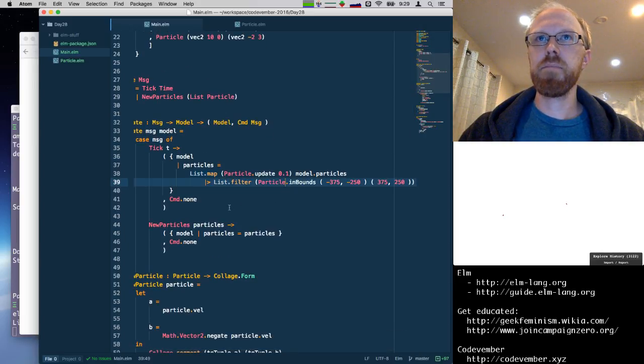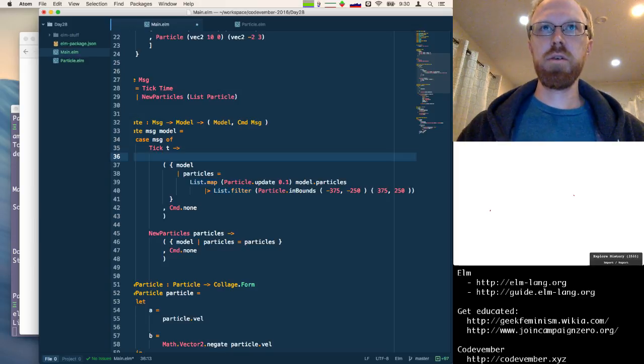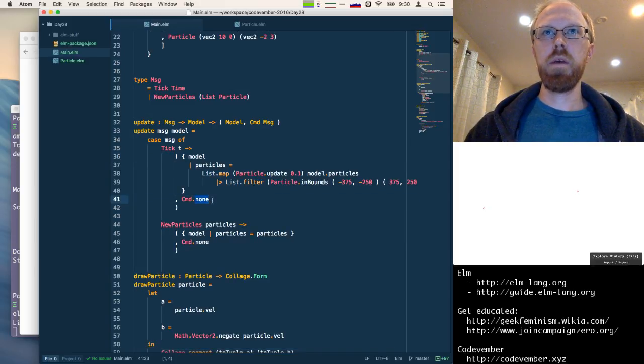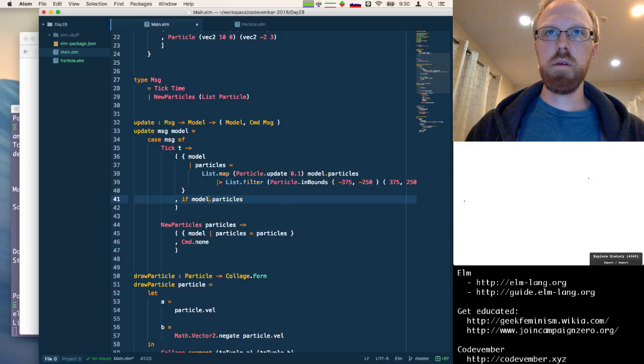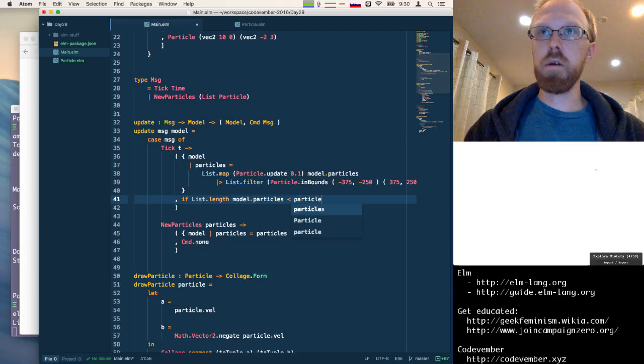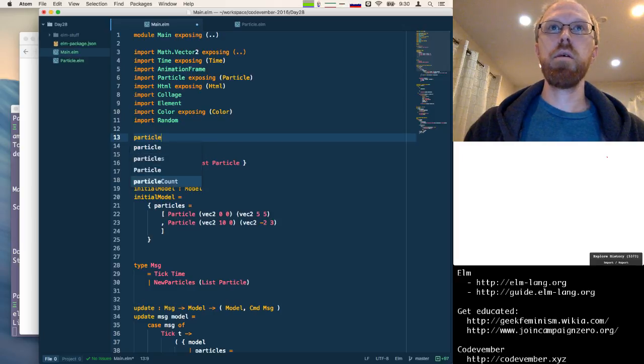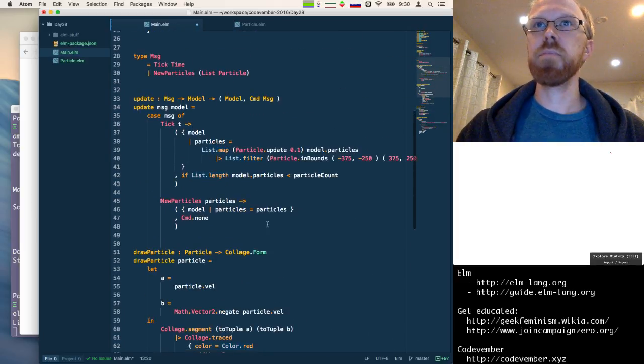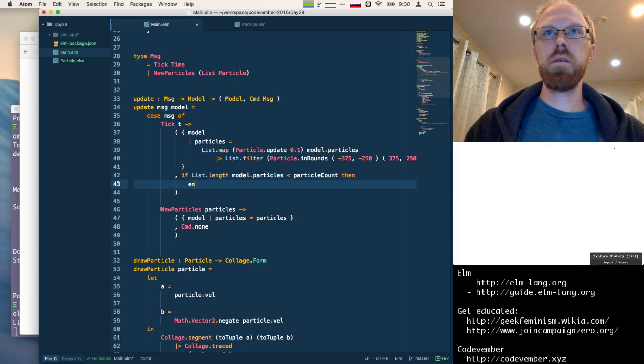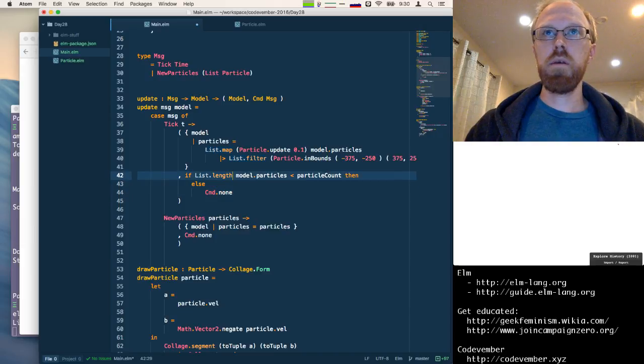And then, finally, we want to potentially create a single new particle. And I guess we'll do that here. We'll say if model.particles, and the length of that is less than particle count. So let's pull that up to the top. Particle count. And particle count will equal 200 for the moment. So if we have fewer than that, then we will generate a new one. And if we have enough, we'll do nothing.